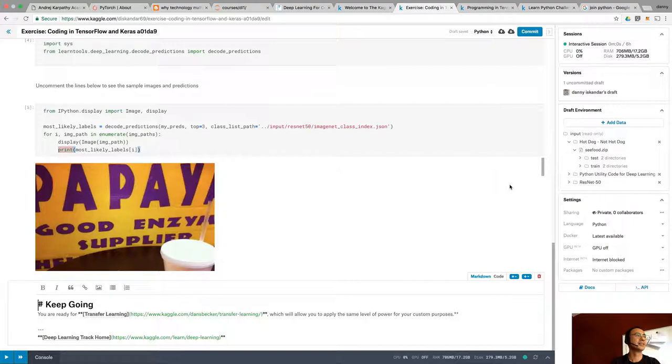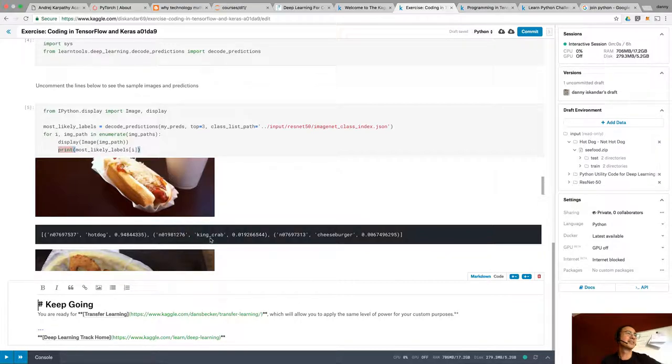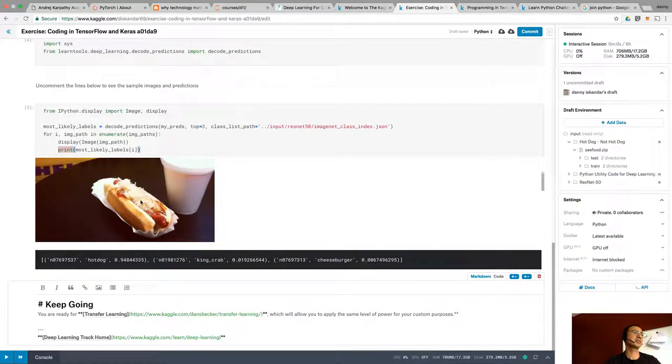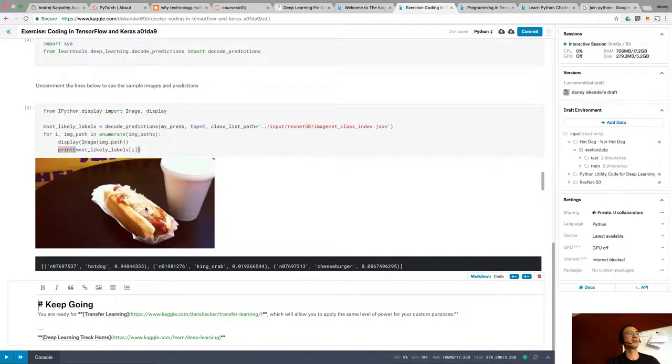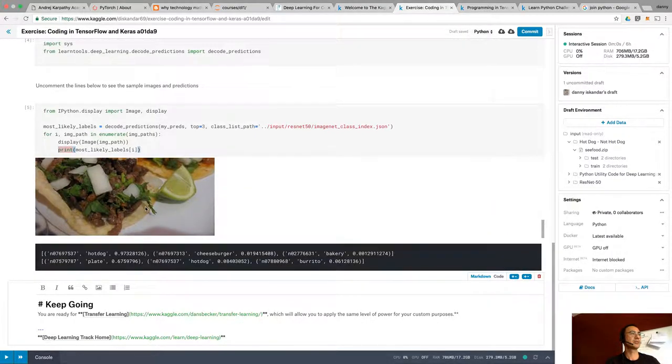Let's see the result. Okay. Hot dog 94%, king crab 0.019, which is basically only 2%, right? And then cheeseburger is 0.6%. Oh wow. Okay, so it's pretty accurate. Is there a similarity between this and king crab? Probably a little because of the yellowish thing, and probably this cheese thing. It's more like a cheeseburger for me. Okay. So that's the first image. This is the second.